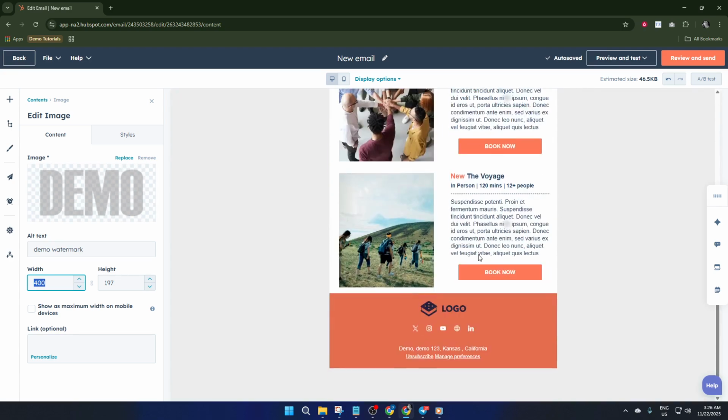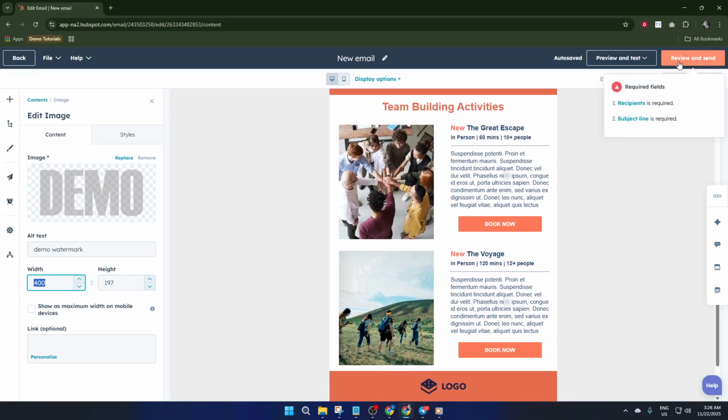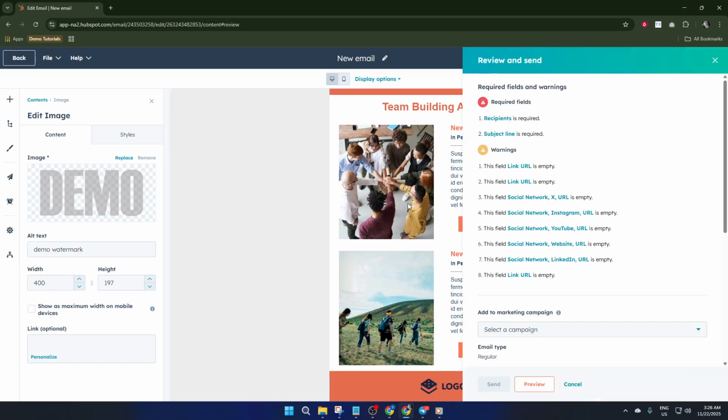Then, craft your subject line. This is one of the most crucial elements. A strong subject line can make the difference between getting opened or ignored. Try to keep it concise, relevant, and maybe add some intrigue if it fits your audience.